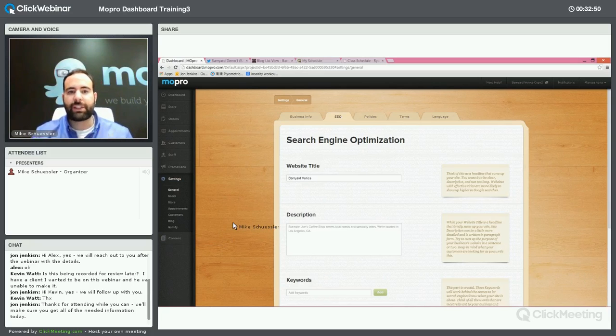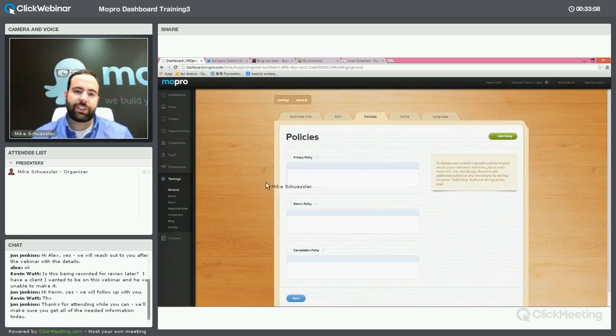So one more time, this SEO tab is for the site overall. It's not page specific, and it's not module specific either. But I will show you how we can do that. So I encourage you to go in here, write up that description, add those keywords, and let those do their work. The next two tabs, policy and terms, are just internal again.